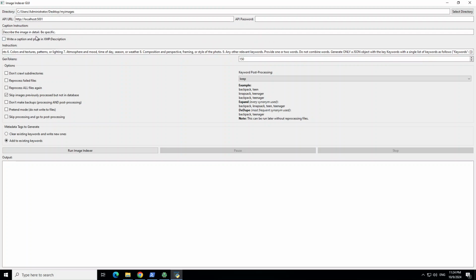And then if you want, you can also give any captioning instructions, but let's keep it the way it is at the moment. That says describe the image in detail, be specific, and then there are a few instructions. Let's keep them as is. There are a few other options where you can specify, like if you want to skip processing where it is not working, and then there is a dry run or pretend mode where it doesn't really do anything. And then if it fails, you can check this box to reprocess any file. You can skip subdirectories and so on and so forth. And then in order to run it, you can just click on this run image indexer.